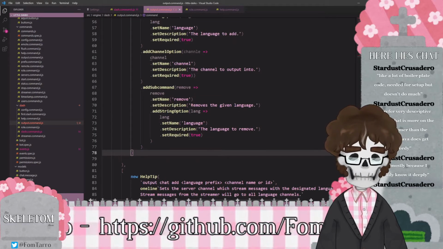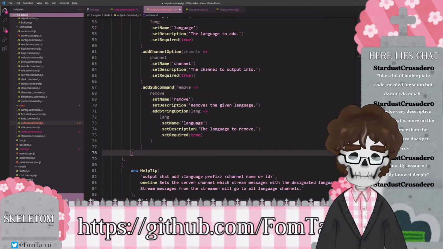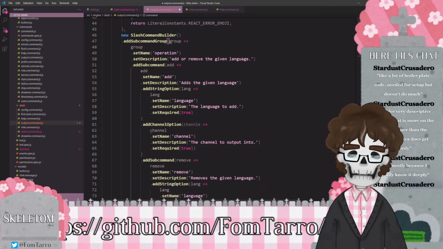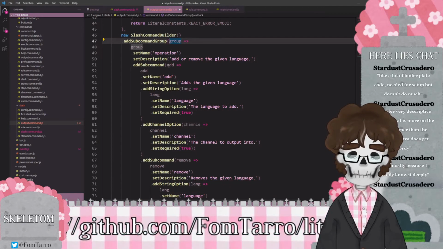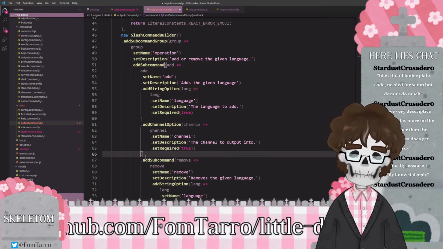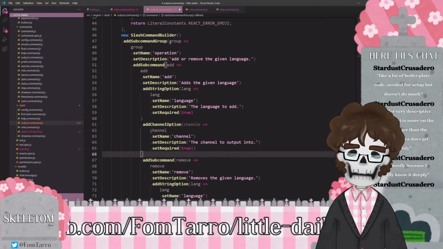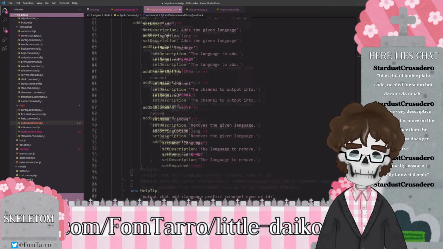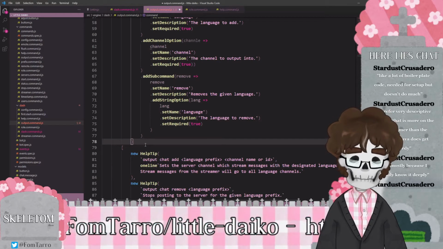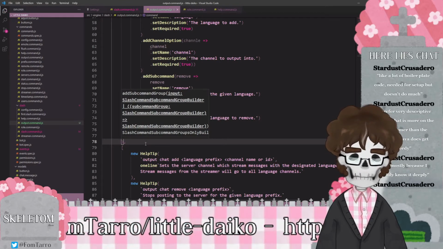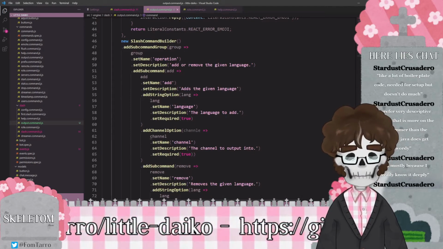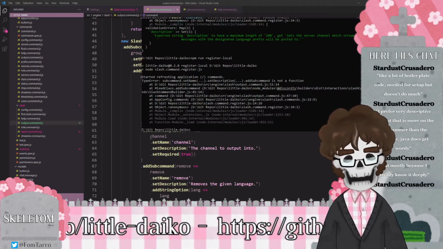Group. Something is off with my indentation here. Group. Add subcommand. And we chain that into another add subcommand. I think that's what I need. Okay, will this upload? Let's find out.